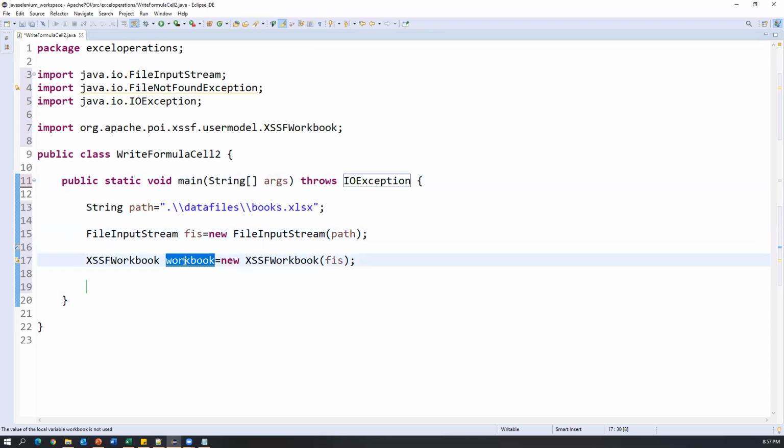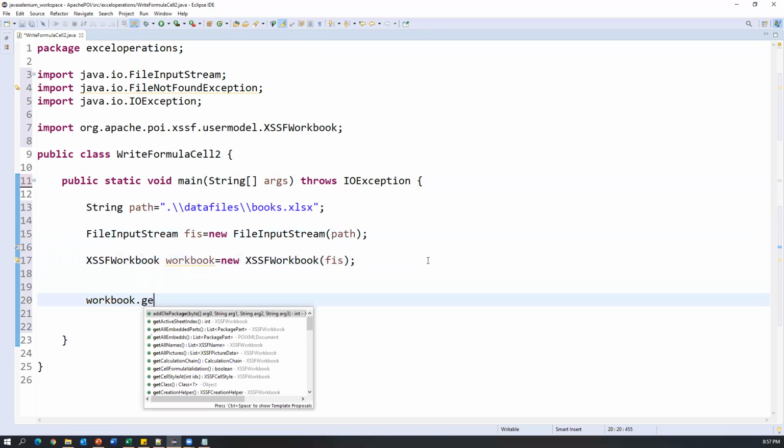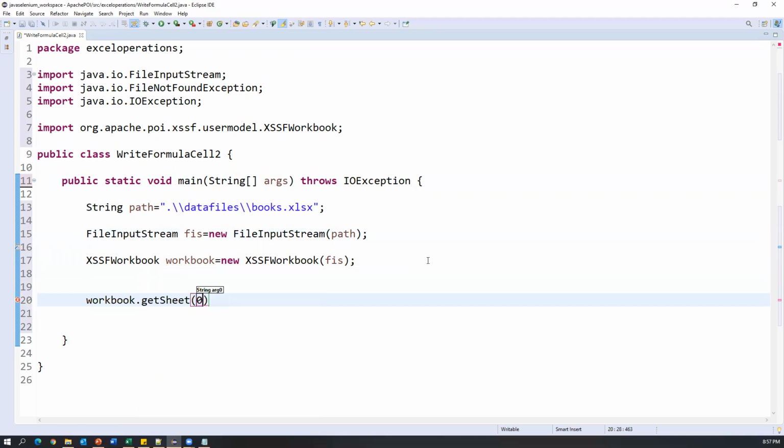So inside the workbook, we have a sheet. So we have to get the sheet. So I'll say workbook dot get sheet, and we can pass the sheet number. I'll say 0. Now this will return the sheet. So I'll refer to the sheet by using a variable called sheet. Now the type of this sheet variable is XSSF sheet. Okay, now I got the variable.